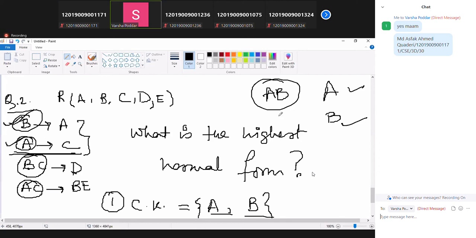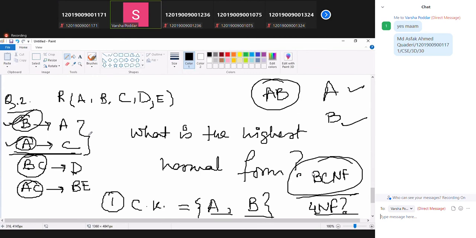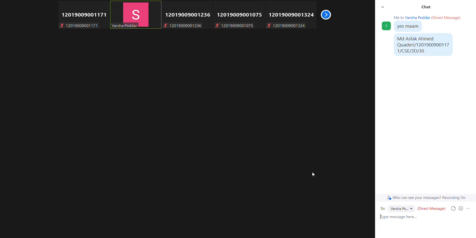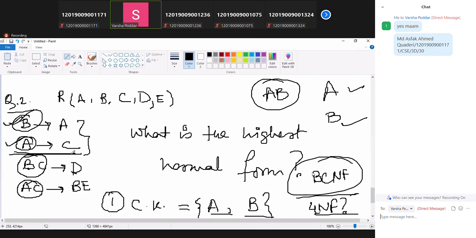Okay, now if you have already proved that it is in BCNF, what about 4NF? Can you judge 4NF? See, no multivalued attributes are given, no multivalued dependencies are given. So you can say it is in 4NF, but to judge 4NF, we need the table as well.